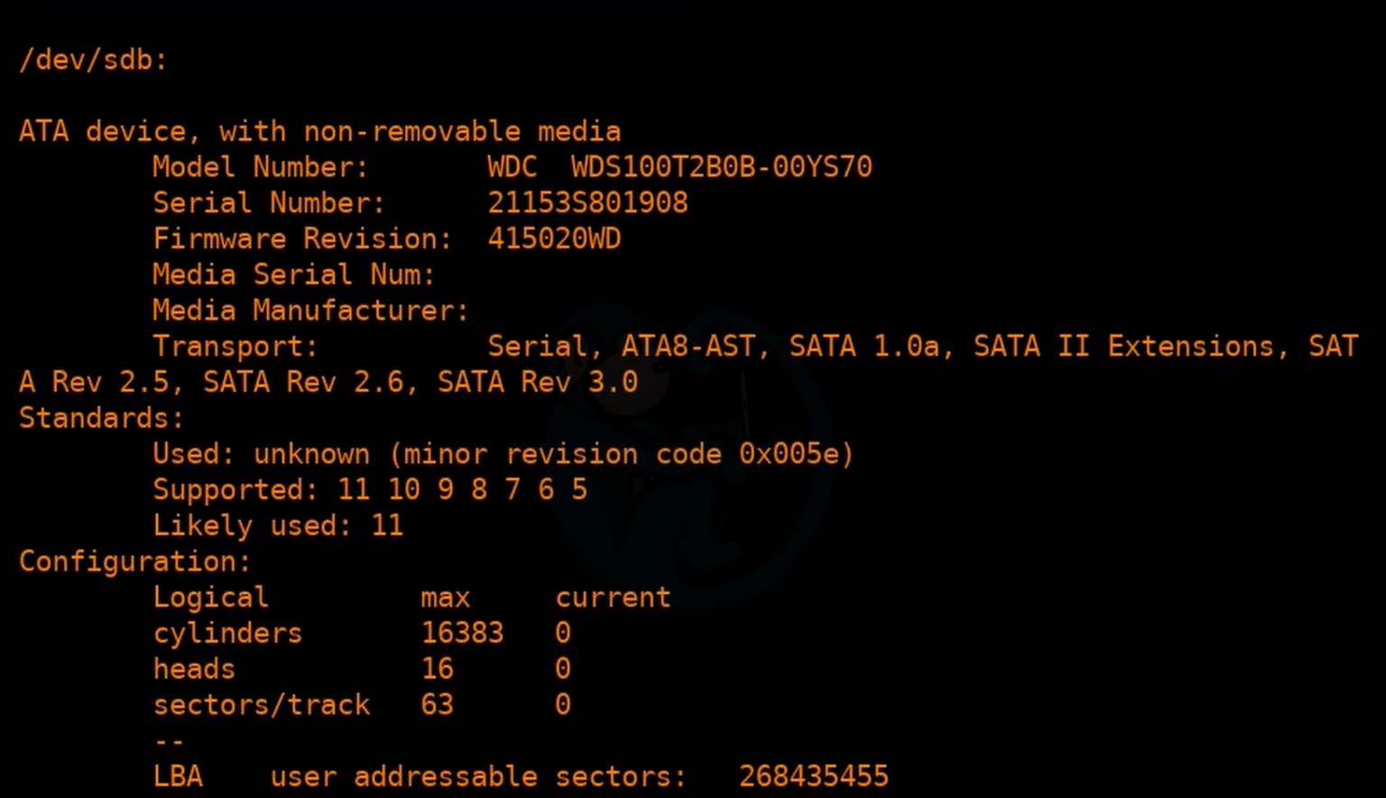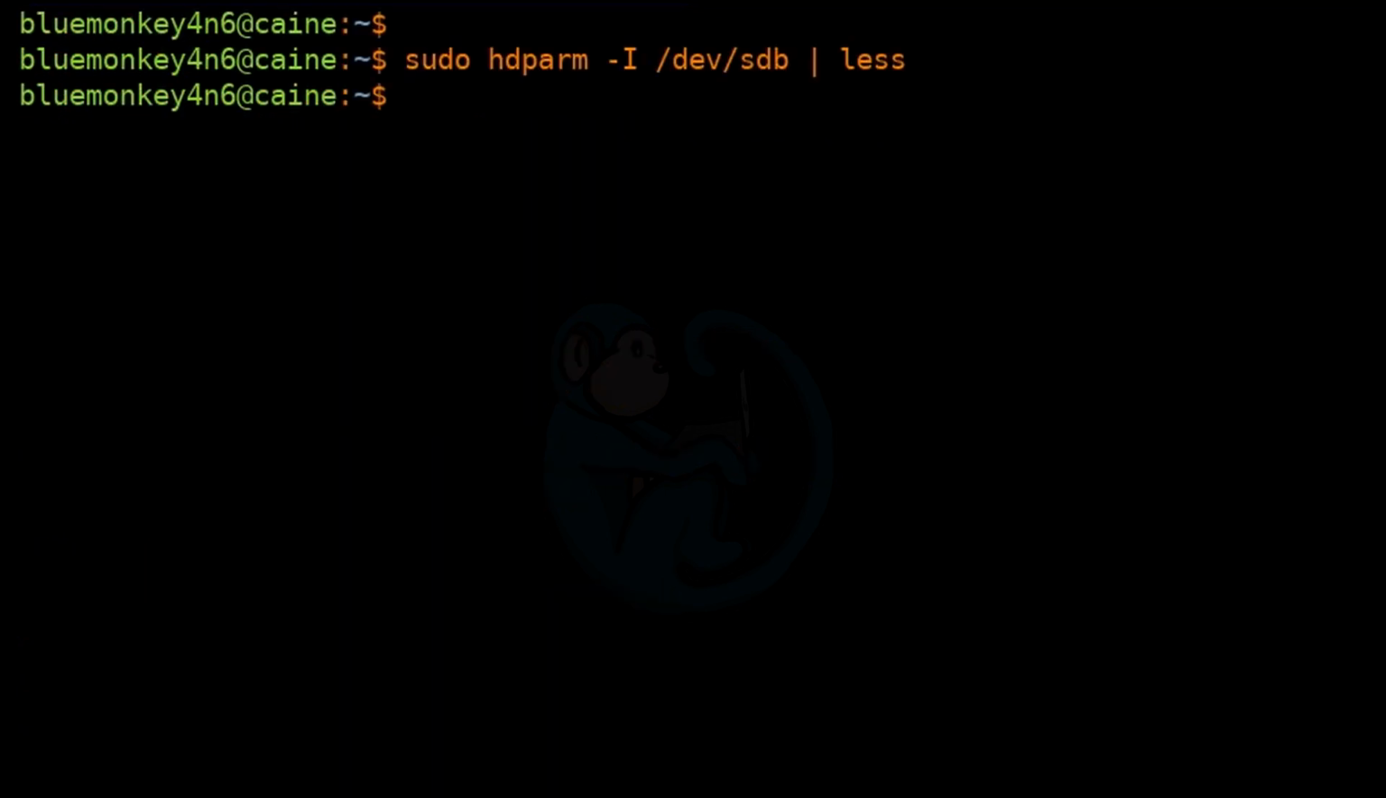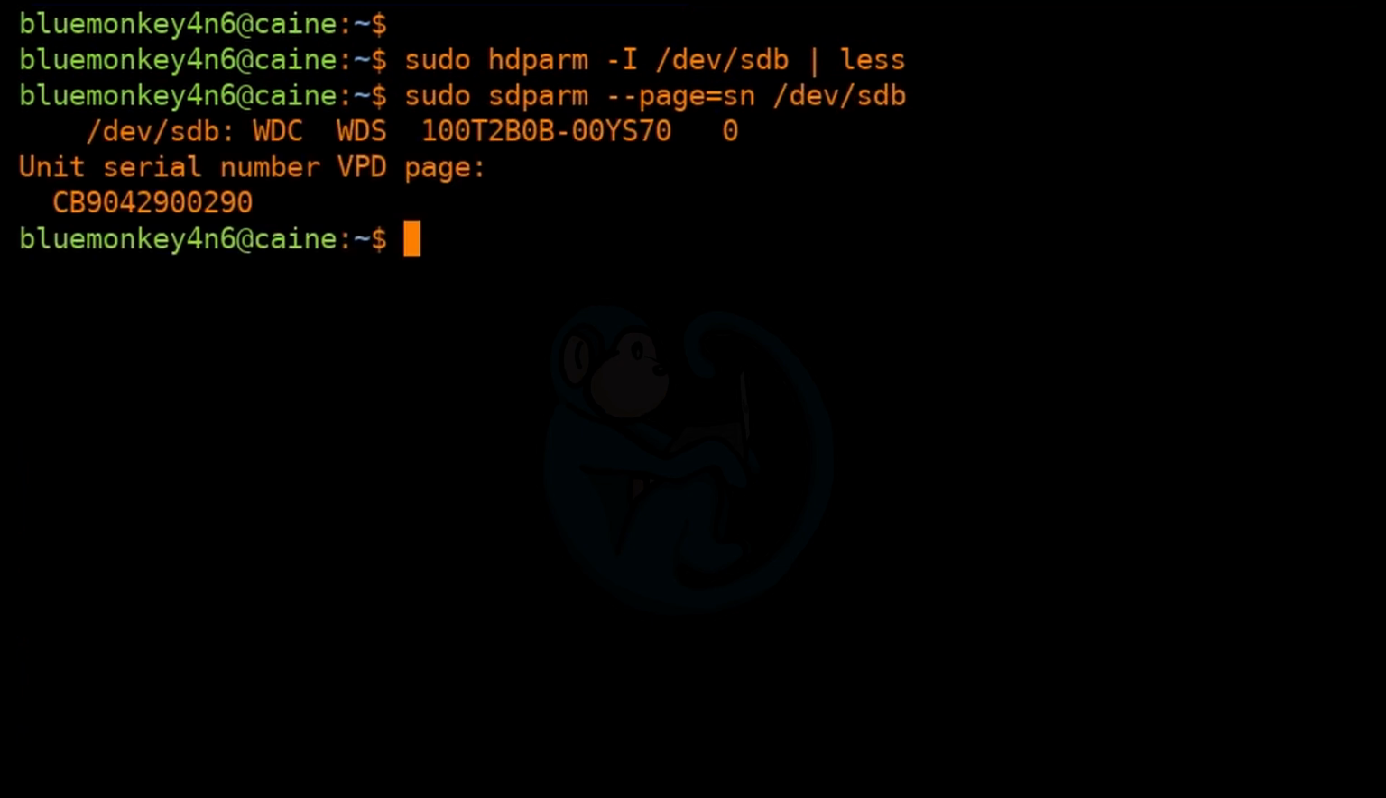So that's great. And if we run sdparm to try to get the serial number by doing sudo sdparm --page=sn /dev/sdb, we get CB90429000290, which again is the reverse of the serial number that was given to us by lsusb and dmesg.